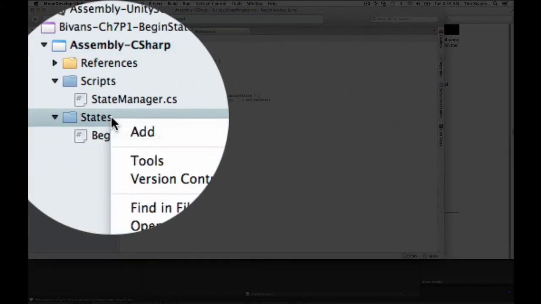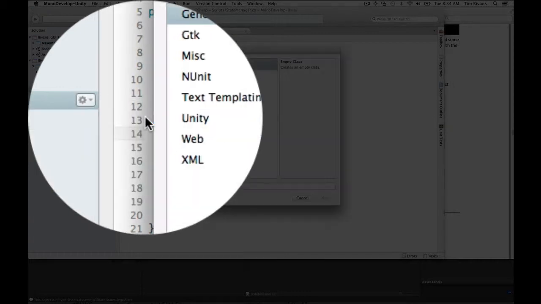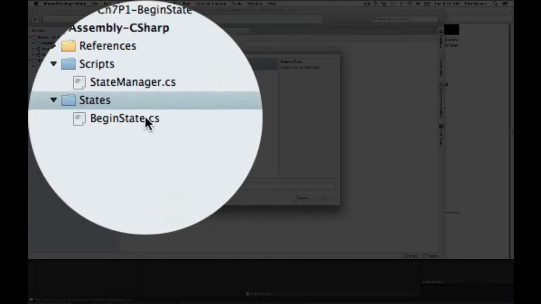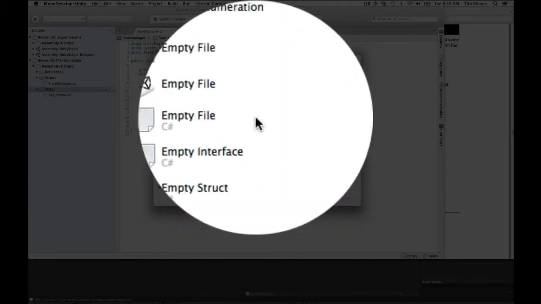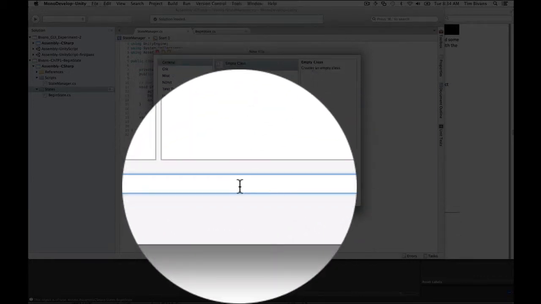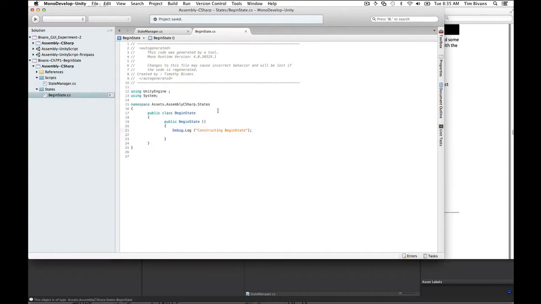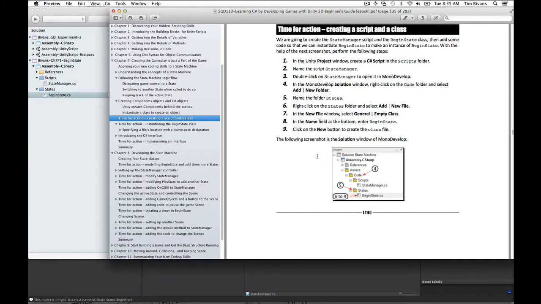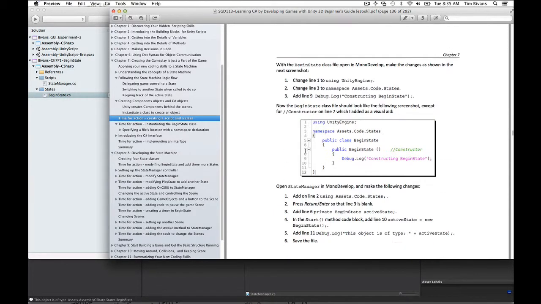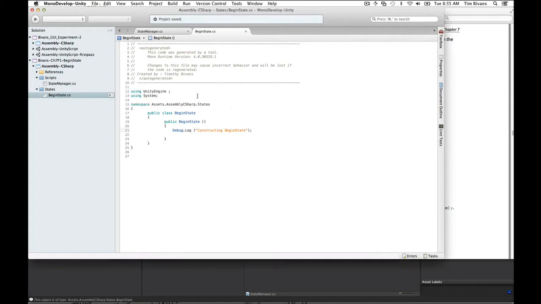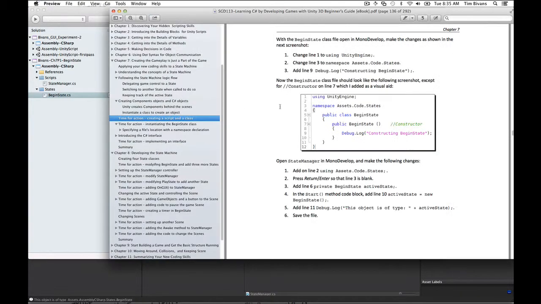And then you're going to click on the states folder and say add new file. I'm not going to do this either because I've done it already. But you'll click on empty class, and then you'll click down here and say begin state, and say new, and then you'll get this. Mine's already changed, so then you need to change your file to match this one. You must have this using Unity engine in here, or else it will not work.